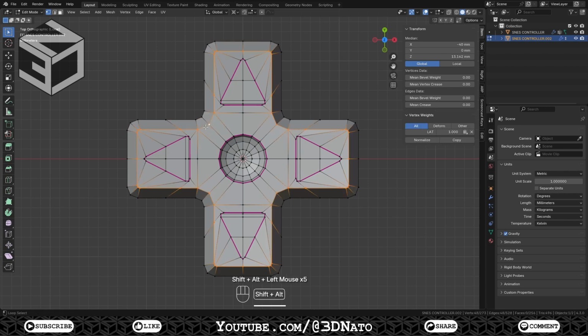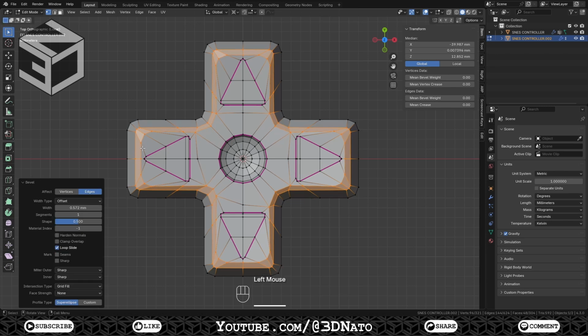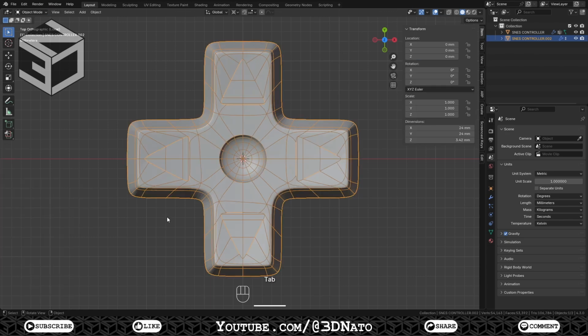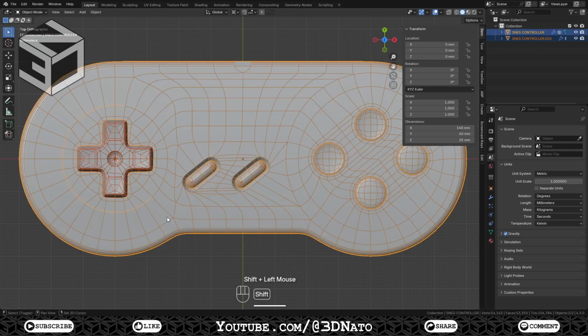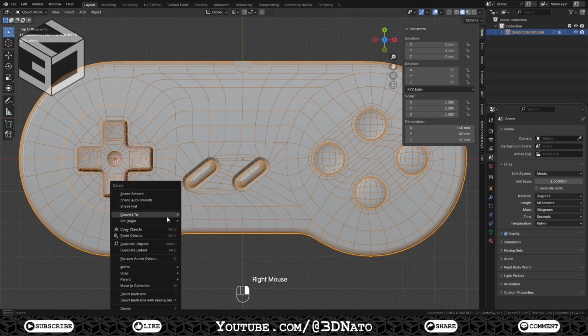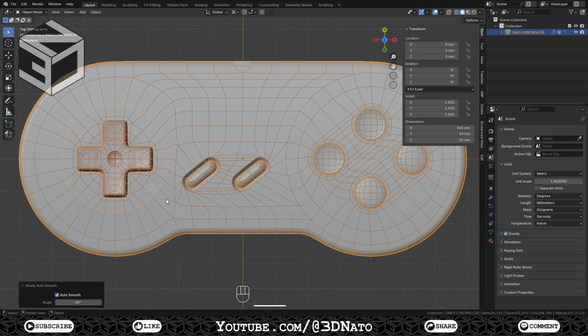Select this edge loop and press Ctrl+B to create a bevel. Set width to 0.25 mm and segments to 2. Press tab to exit edit mode. Press numpad / to exit isolate mode, shift select the controller mesh and press Ctrl+J to join. Right mouse click and select Shade Auto Smooth.